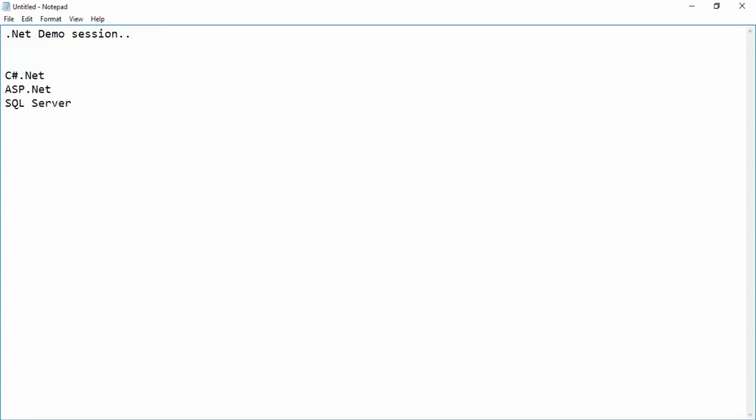So in order to complete an application, it is required to have a database as well. So here, as part of this course, we'll be covering C#.NET, ASP.NET, SQL Server. There are other databases also, but we'll be taking the SQL Server database for our course.